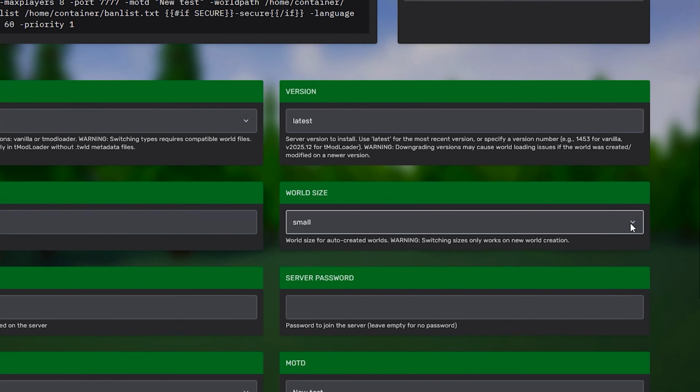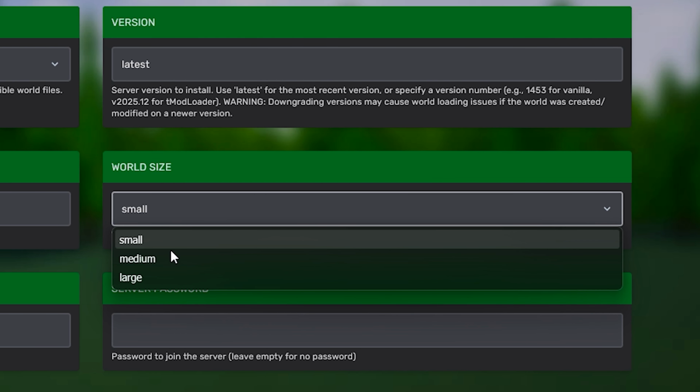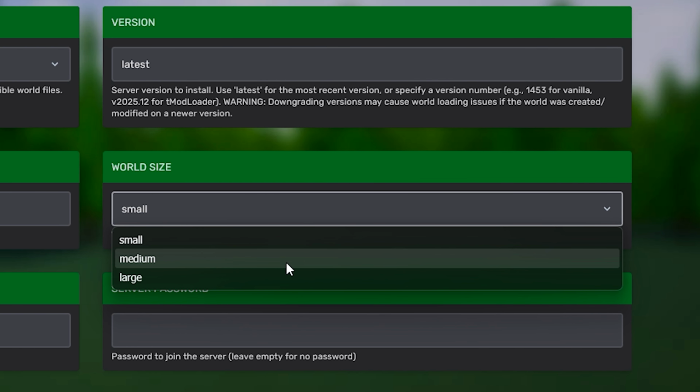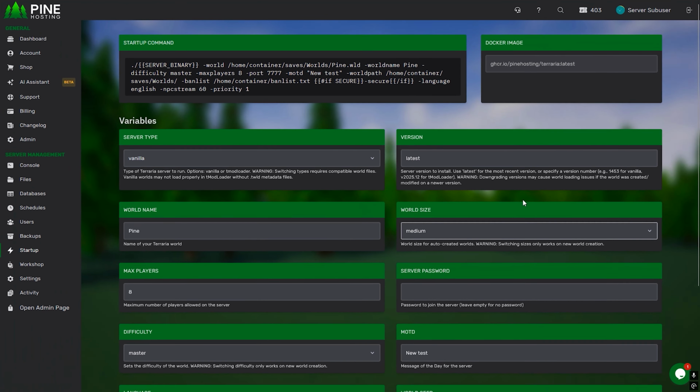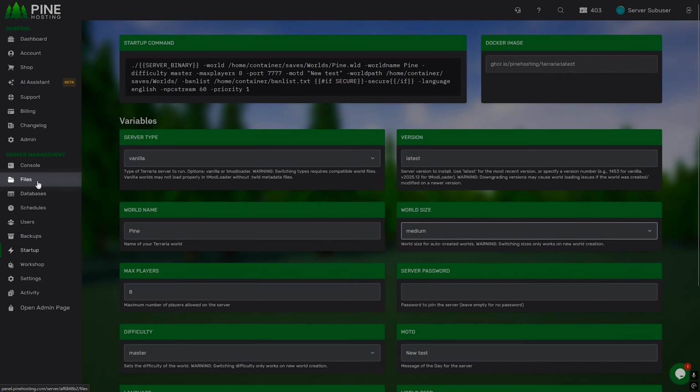And then you'll need to click on this drop-down menu, which will have all available sizes you can choose from: small, medium, and large. We're gonna go for medium in this case. And once you've selected it, the next thing you'll need to do is head over to your files tab.